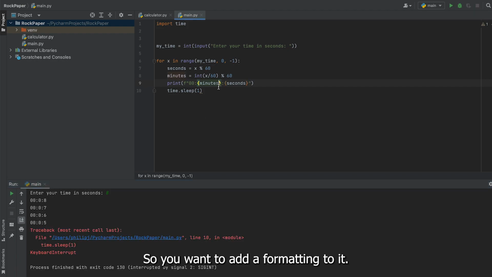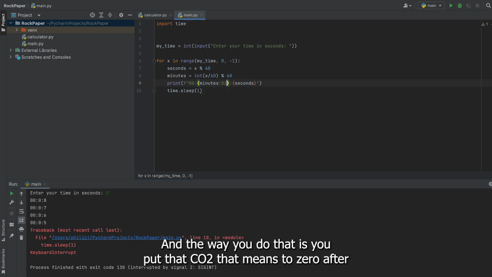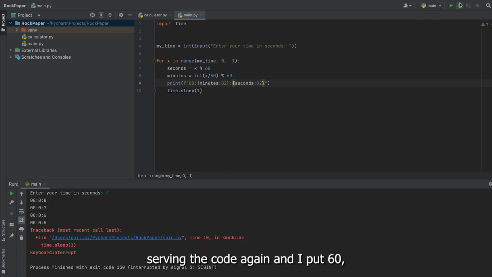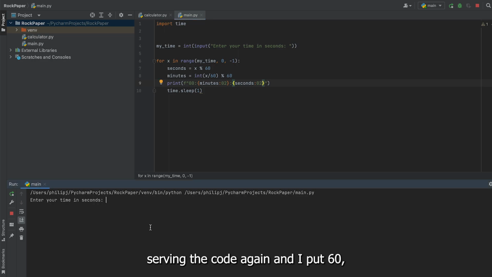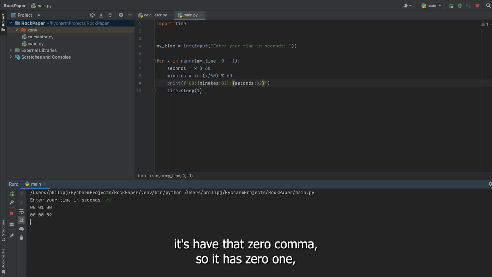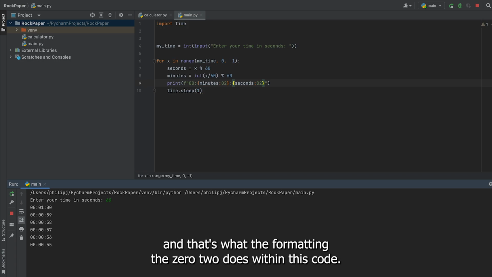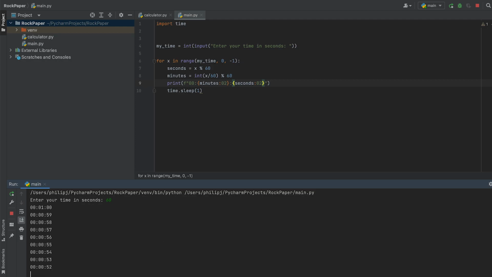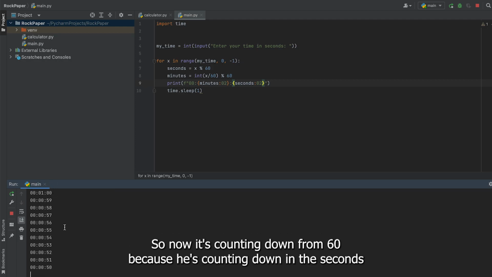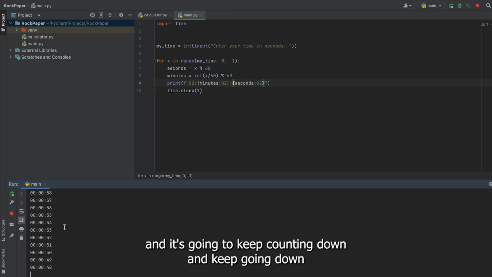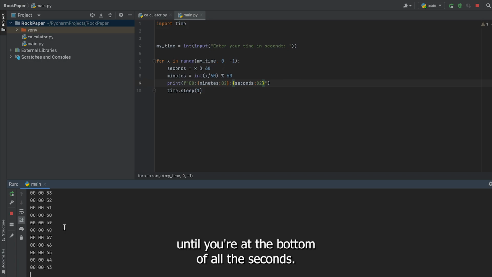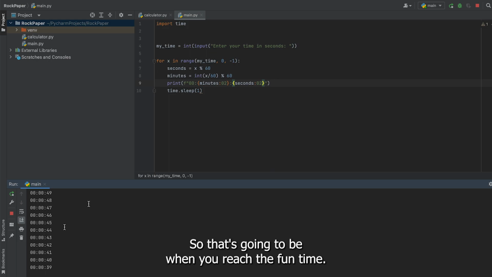So you want to add formatting to it, and the way you do that is you put that 02. That means 2 zeros after. So if I run the code again and I put 60, it has that 0, comma, so it has 0, 1, which is exactly what you want, and that's what the formatting 02 does within this code. So now it's counting down from 60. You can see it's counting down in the seconds, and it's going to keep counting down until you're at the bottom of all the seconds. So that's going to be when you reach the final time.